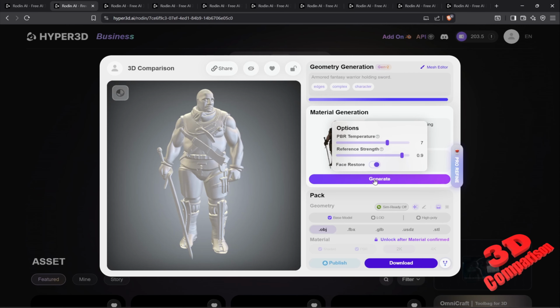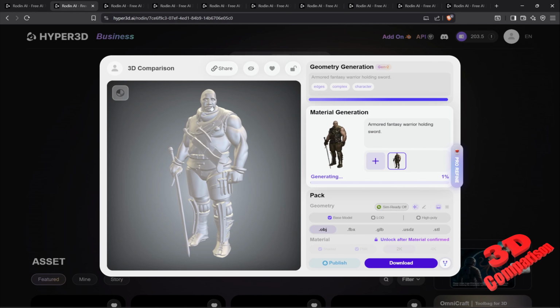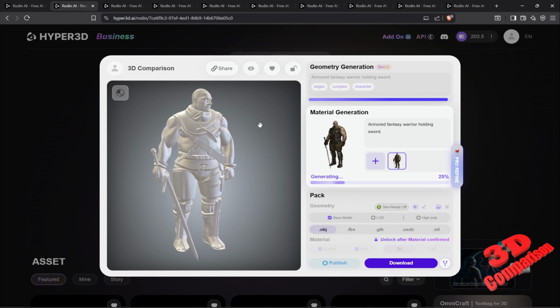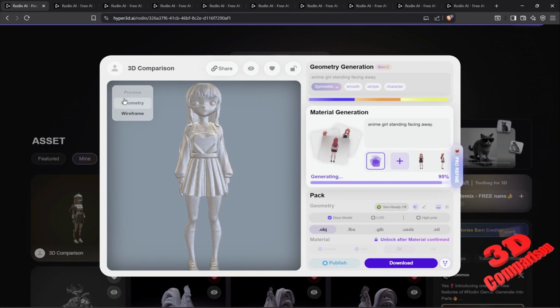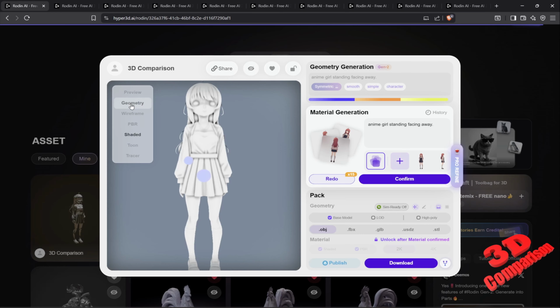Let's also generate this. I have a check over here for face restore. So I will leave that checked, because usually, if you don't check that, Rodin will have some problems with some character faces. This is also why they decided to implement that feature. In my opinion, it's a really good addition. So we're going to have this texture being generated over here.